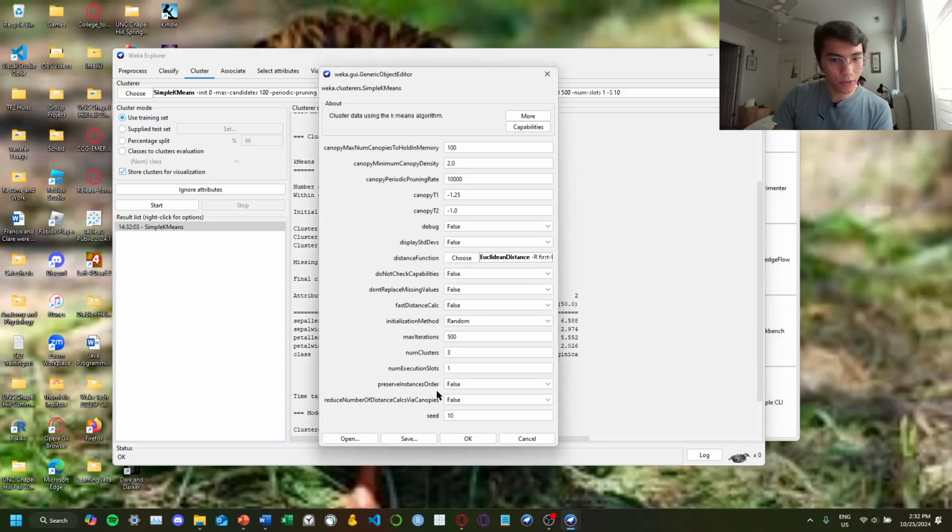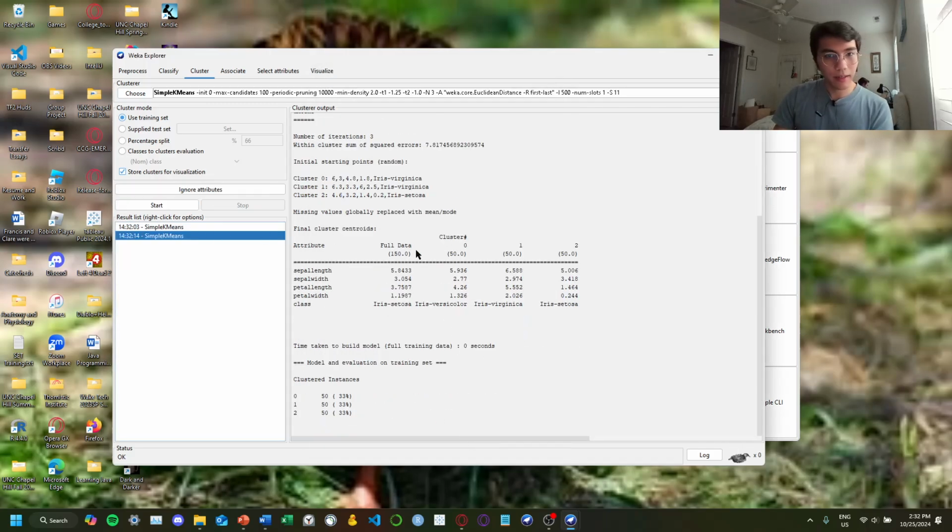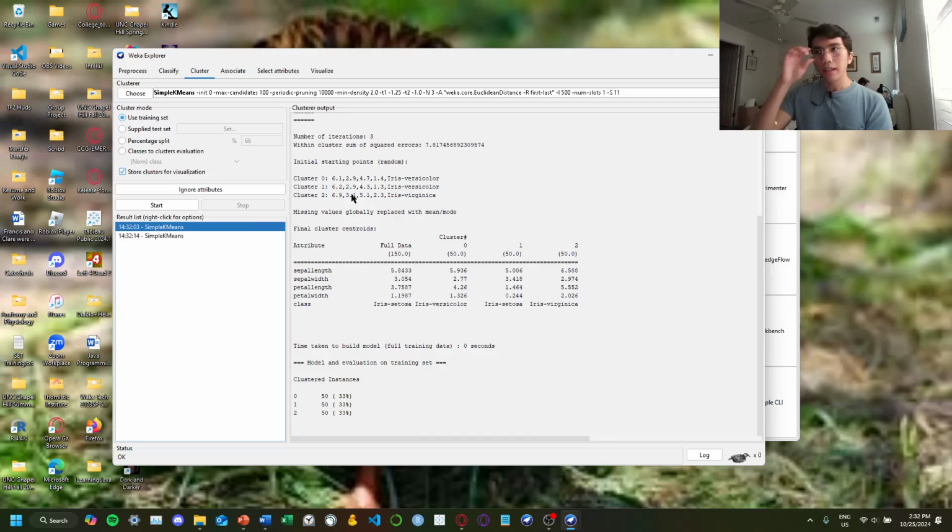If I were to change the seed to 11, I can do that. And the clusters are different. You can see here. And we can do this in case we want to replicate a desired cluster that we have.